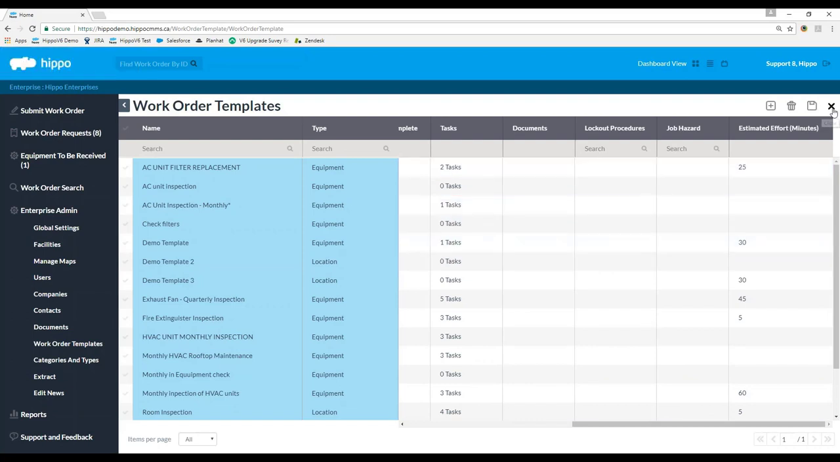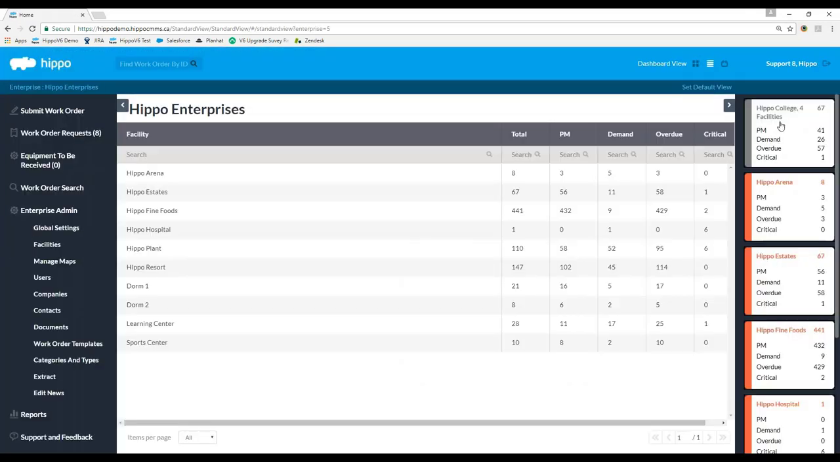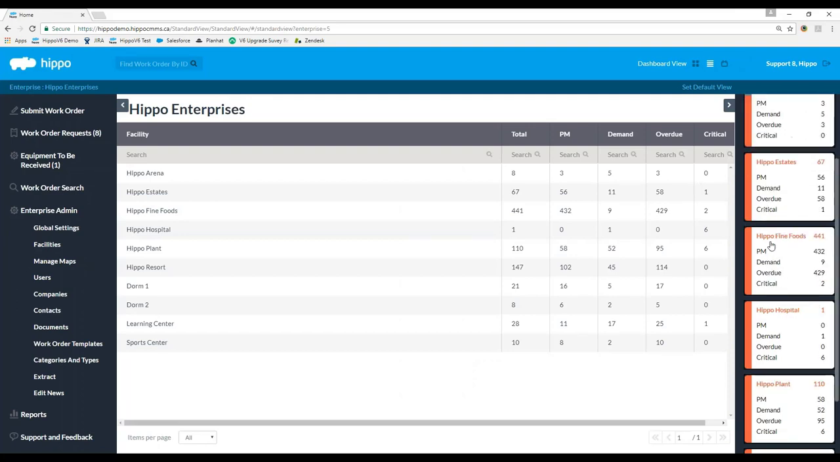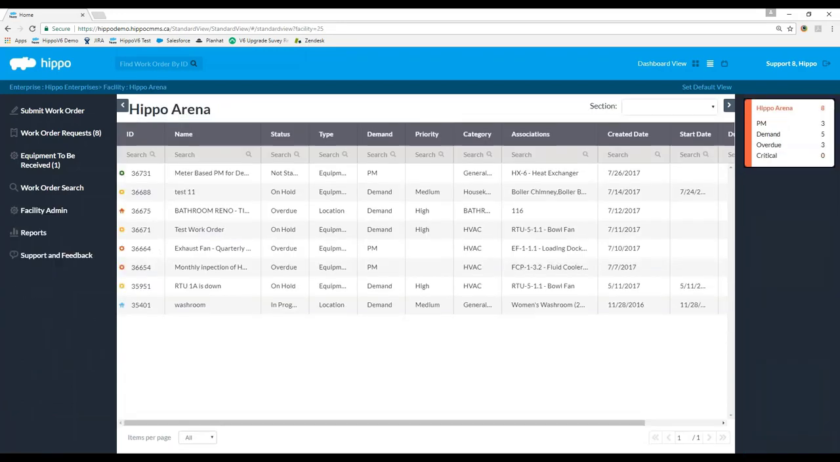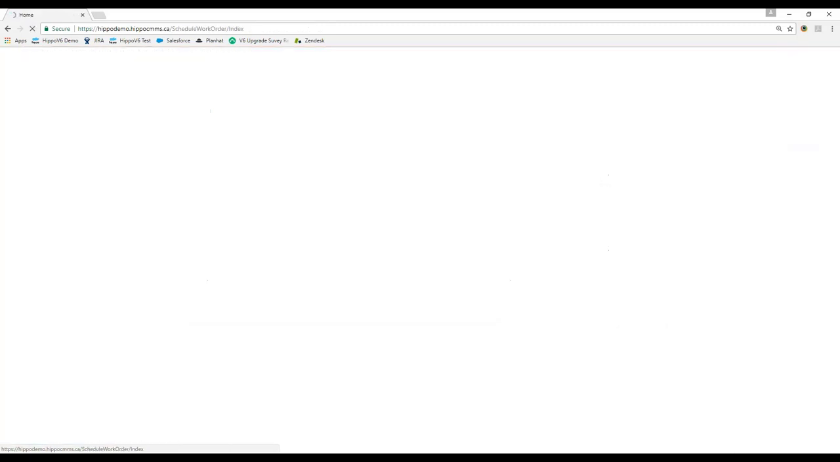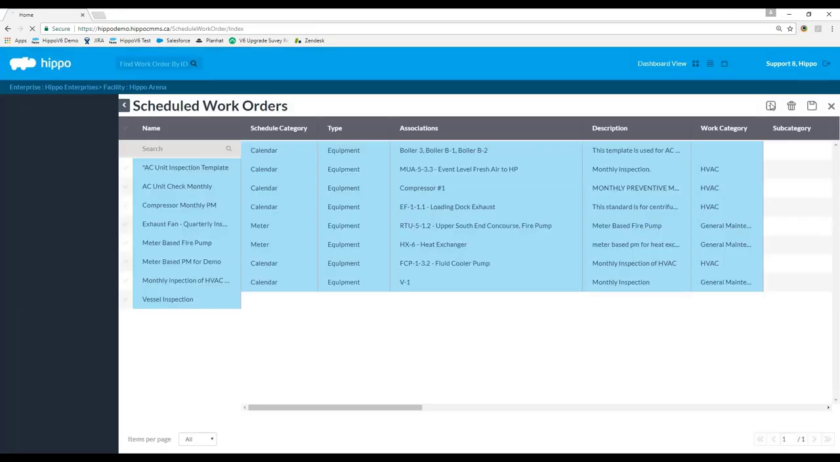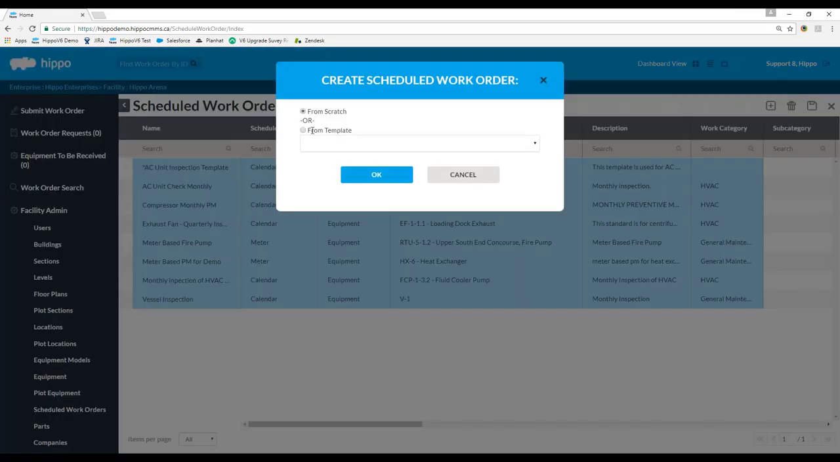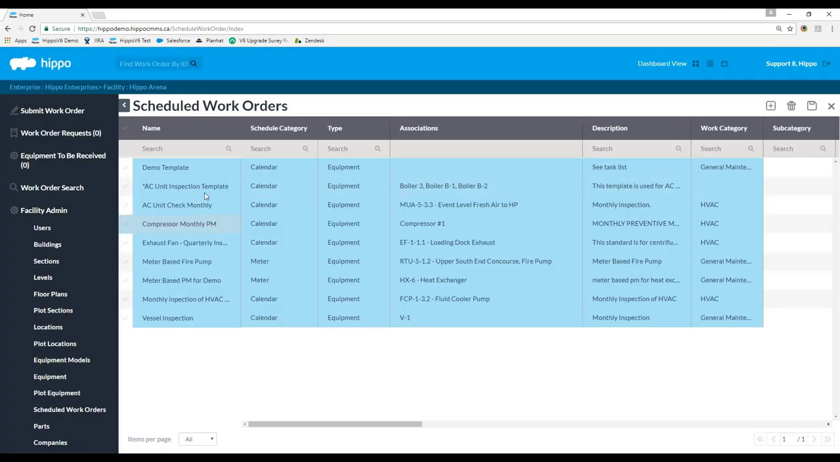So now that I have my task added, we're going to go back to the facility level. Maybe this time we'll go to a different facility. We'll pick the Hippo Arena. Under scheduled work orders, we're going to make a work order off of that template. Okay, from template, and maybe we'll pick this one, demo template. Click OK. So here it is.